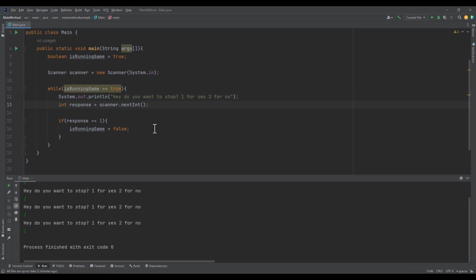We decided to collect the user's information, and then if the response is 1, then we set is running game to false. Then when the while loop gets to line 18, it will come back up to line 11, but running game is false. So this is no longer a correct statement, so therefore the while loop will end, and we will break out of it.